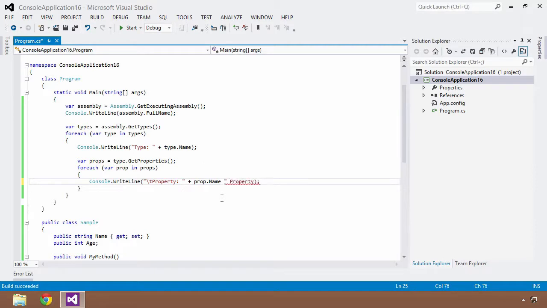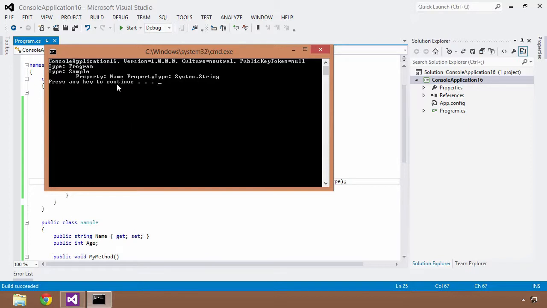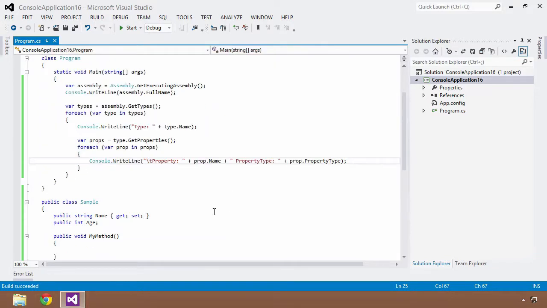So you could say property type plus prop.PropertyType. And I have to remember to concatenate this with a plus sign. Control F5. And as you can see here, we have a property whose name is Name and the type is System.String. So now what do we have? We have our property in here.